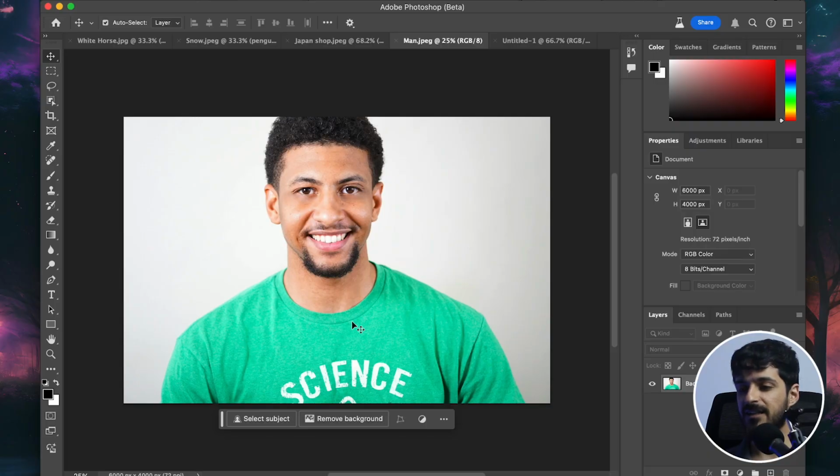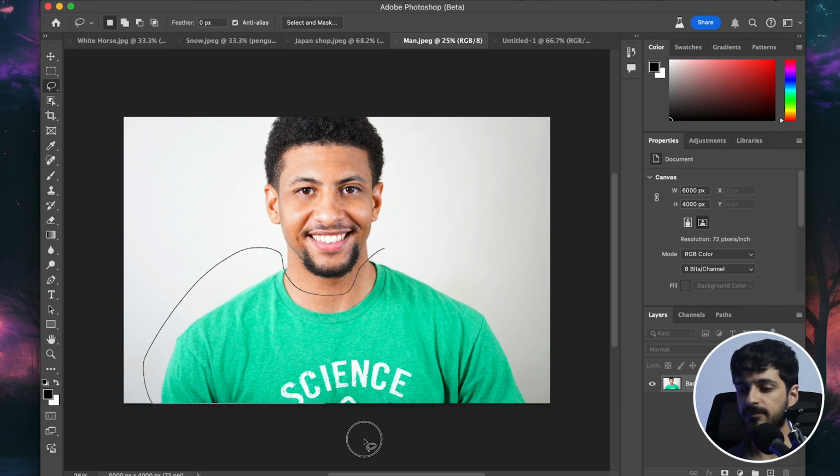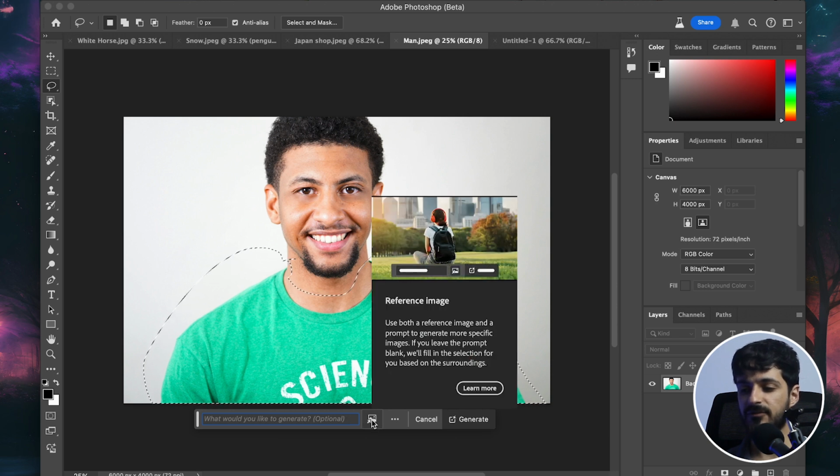This one is my favorite feature. Imagine we have a guy, we want to replace this t-shirt. We select the t-shirt. Okay. We click on generate fill and we have this icon, reference image.